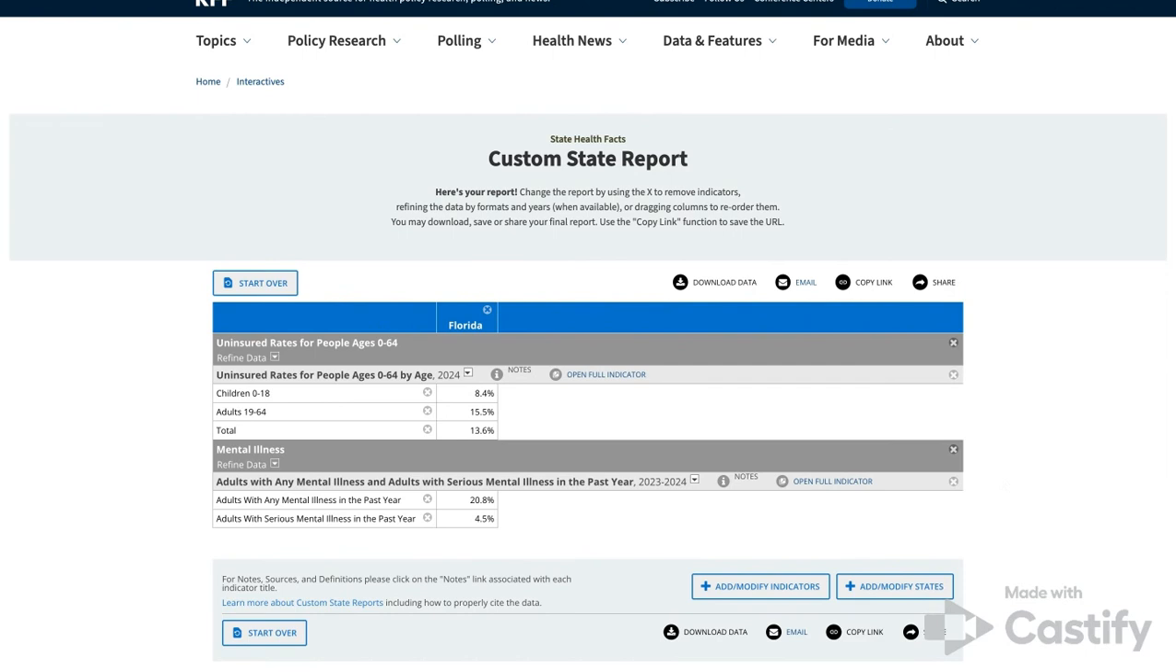To recap, KFF State Health Facts is a free resource offering more than 800 state-level health indicators. The data are sourced from credible public and private resources, and using the map, table, and trend graph along with the custom state report tool, you can quickly find, compare, and export the exact data you need for your research or policy work.